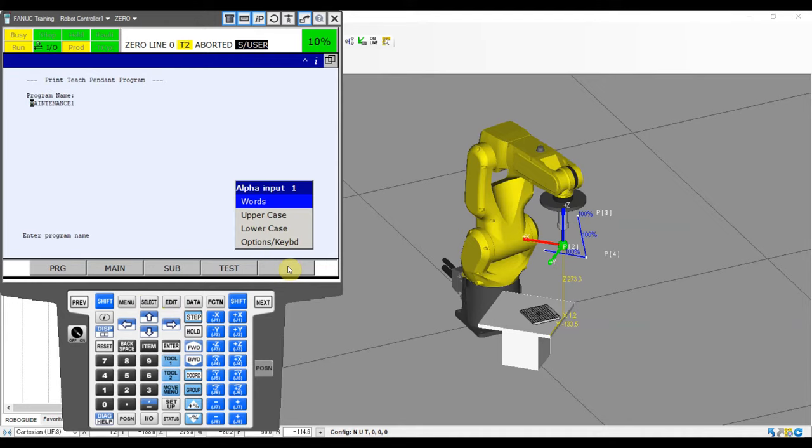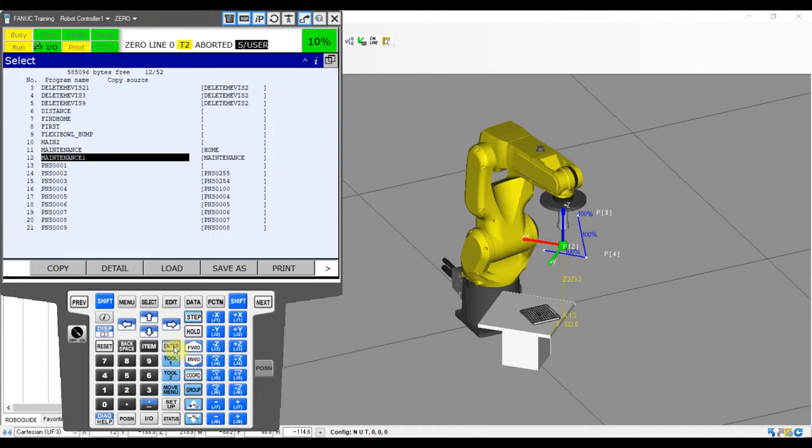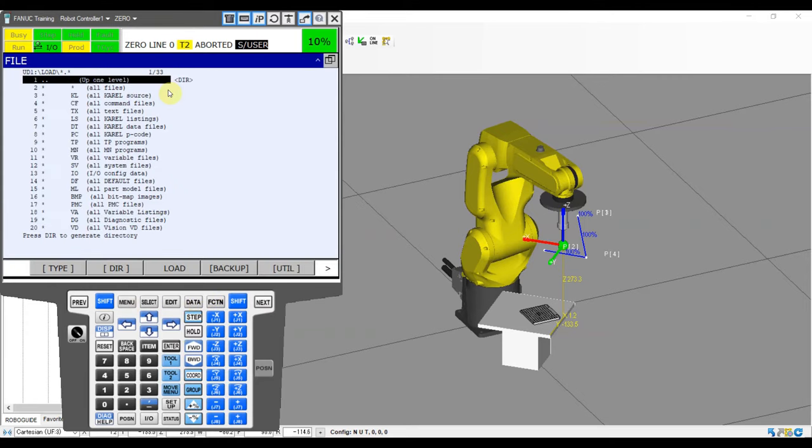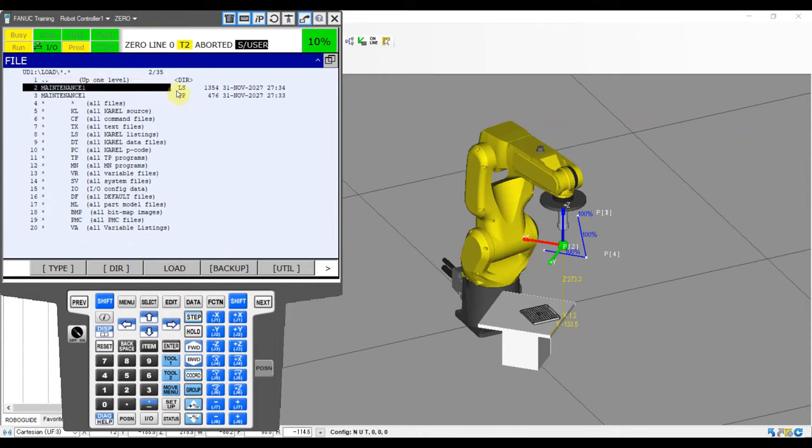You can do print, which is even more useful. When you do print, remember that you need to pre-select the destination like I did. So I'm going right now to print the maintenance one program to the UD1. And we hit enter. It's going to save it as an LS file in the destination. So we go again, file, UD1, load, all. See, we have the maintenance one saved as a listing file, which can be edited in the notepad. And we have the maintenance file saved as a binary file as a teach pendant program. Okay, awesome.